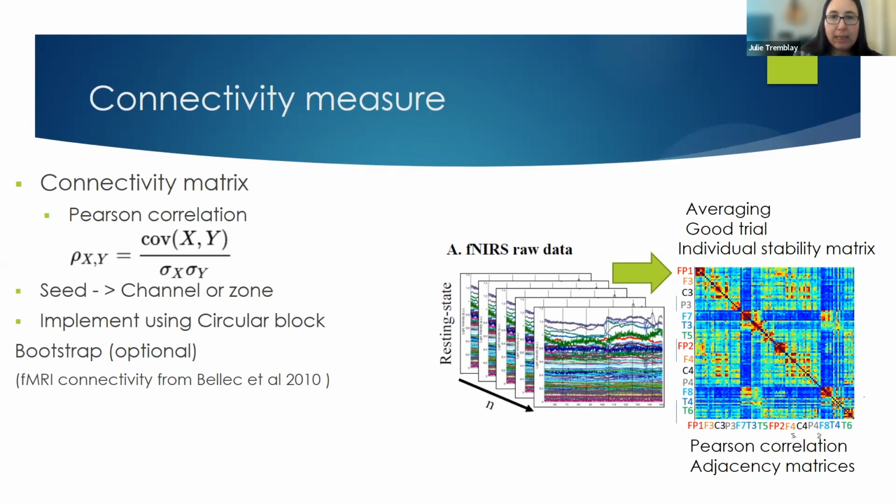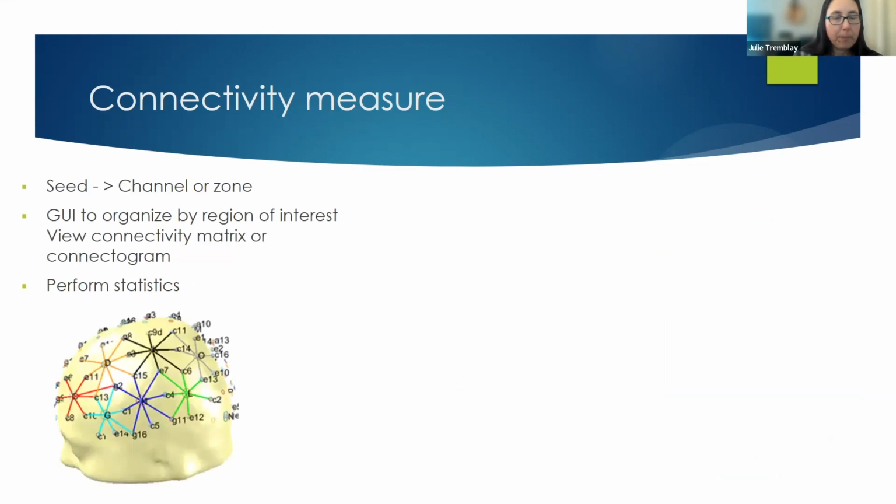So the connectivity measure comes from many random samples and excludes the parts where artifacts have been marked. So it allows us to get a connectivity matrix that gets stable when there are enough segments. We inspired this approach from a method described by Bellec et al. and applied in fMRI connectivity.